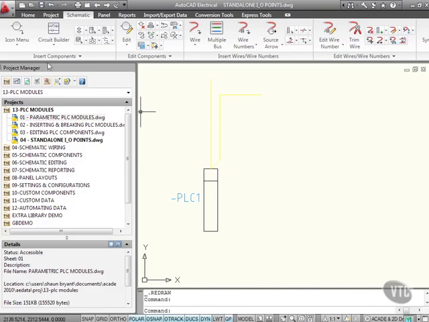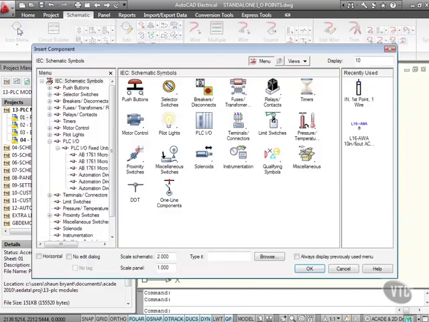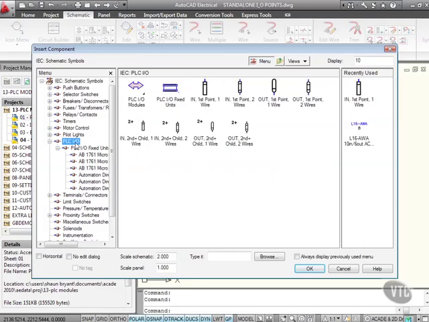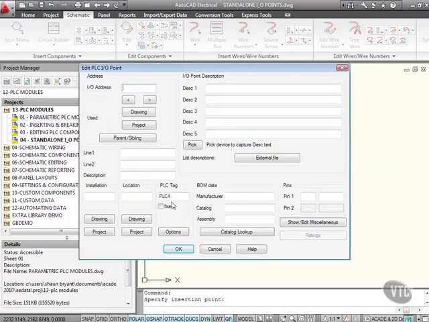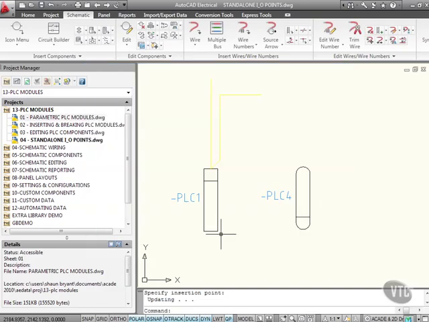So let's do that again. Let's go back to the icon menu and I'll go back to PLC I/O, and this time I want an out point here, just a one pointer. And I'll just drop that right next door to my PLC1. Notice it comes up with PLC4. Interesting, but doesn't matter. Just leave it as that. There you go, PLC4.